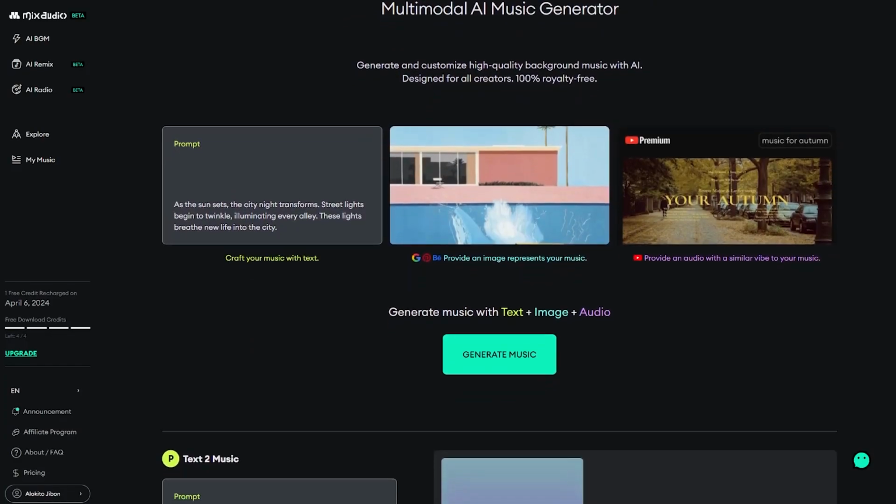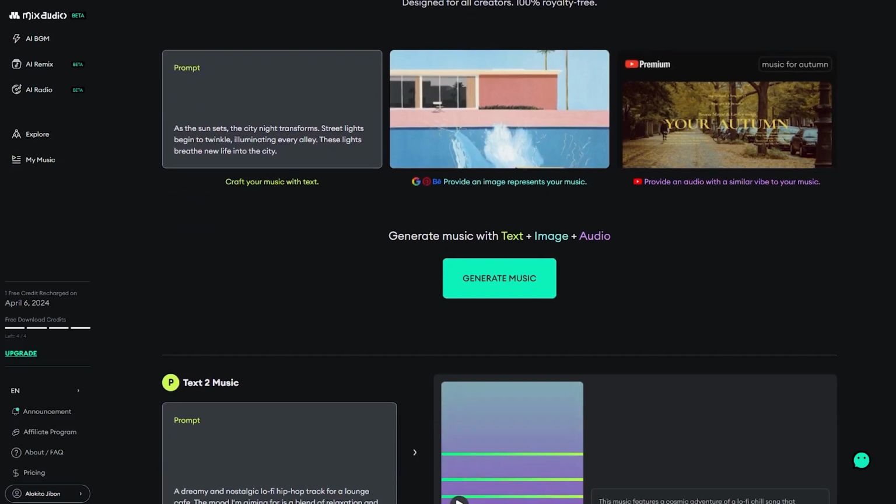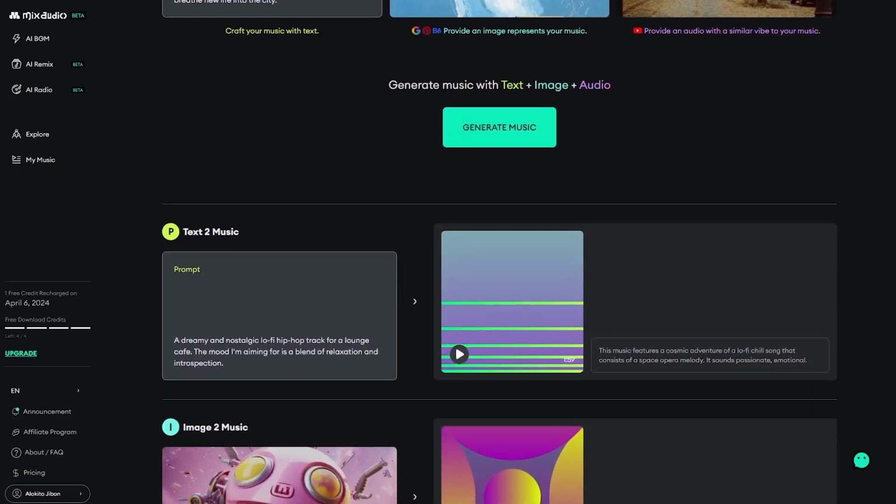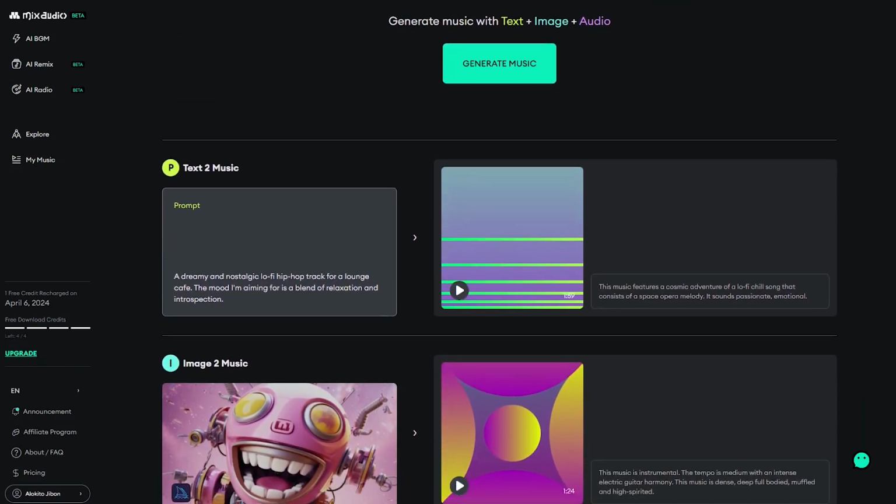Today we are exploring Mix Audio, a copyright-free AI music generator that creates songs from text, image and audio. When you submit a prompt, it generates music based on that prompt. And here's an example of that.